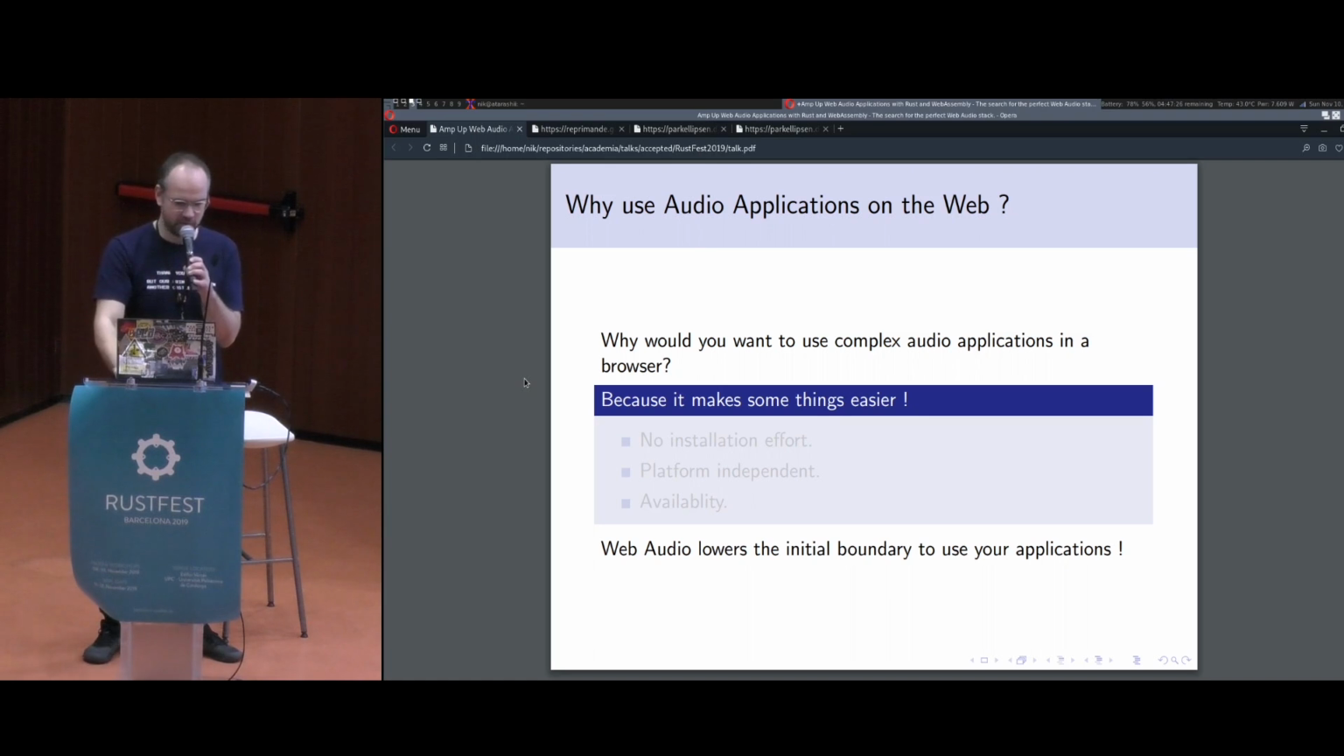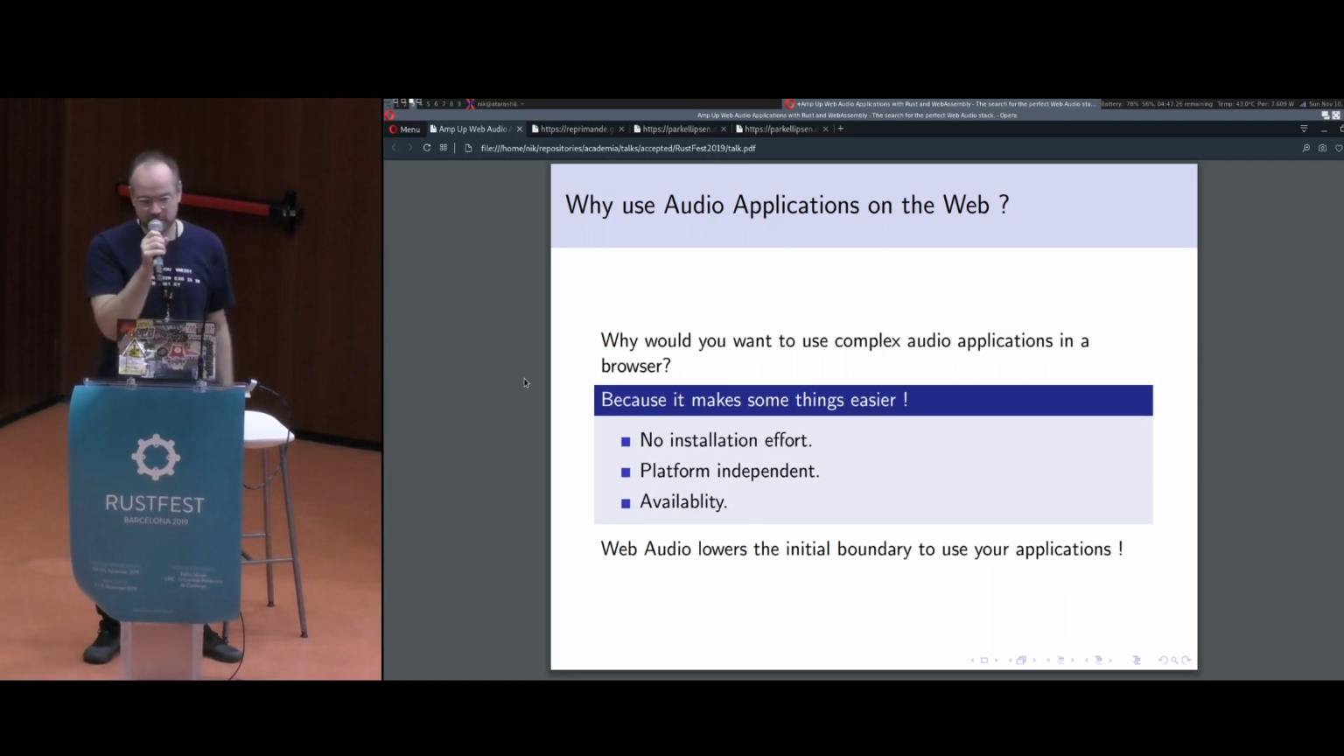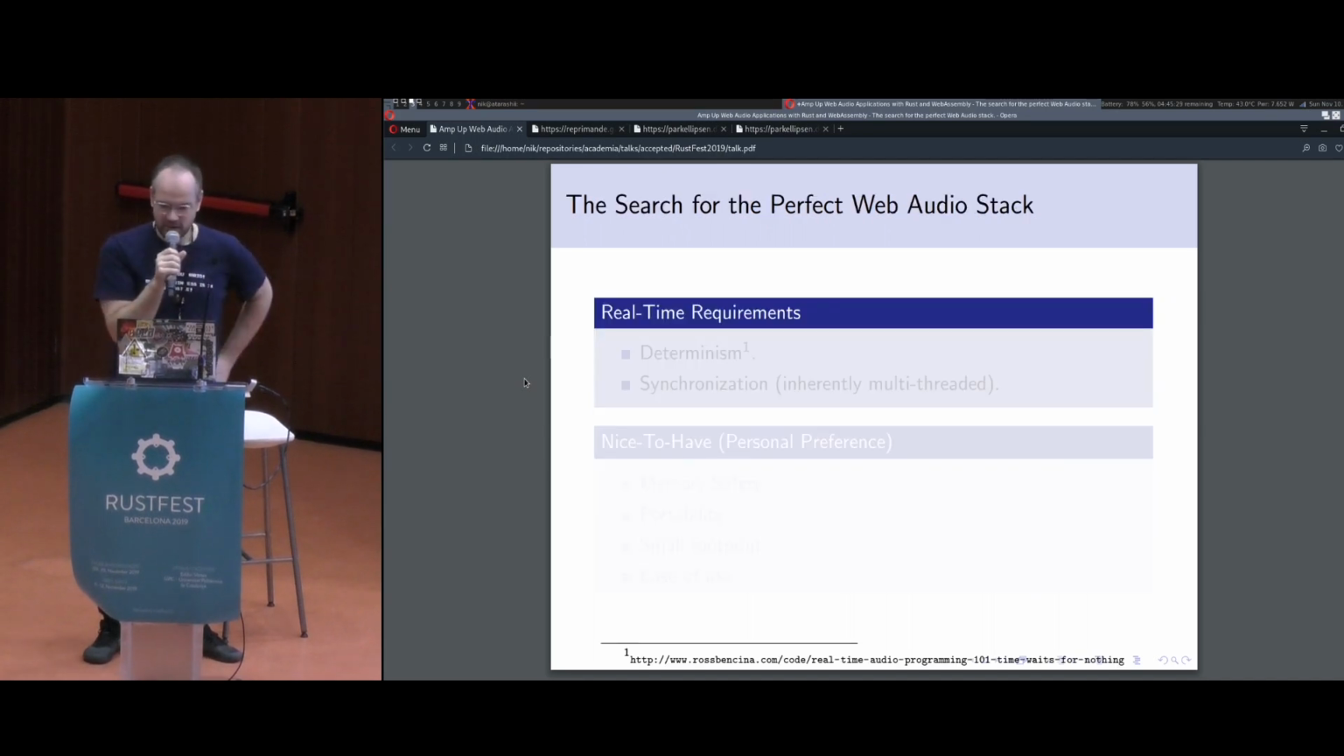So if you can put stuff on the web, you don't have any installation efforts, it's pretty platform independent, you just need to load a website, you don't need a lot of computer literacy, and it may just lower the boundary for people to use your stuff and might make it more fun for more people. So I went on the journey to try to port my own stuff to the web, and I'm still fairly early in that process, but I was looking for the perfect web audio stack.